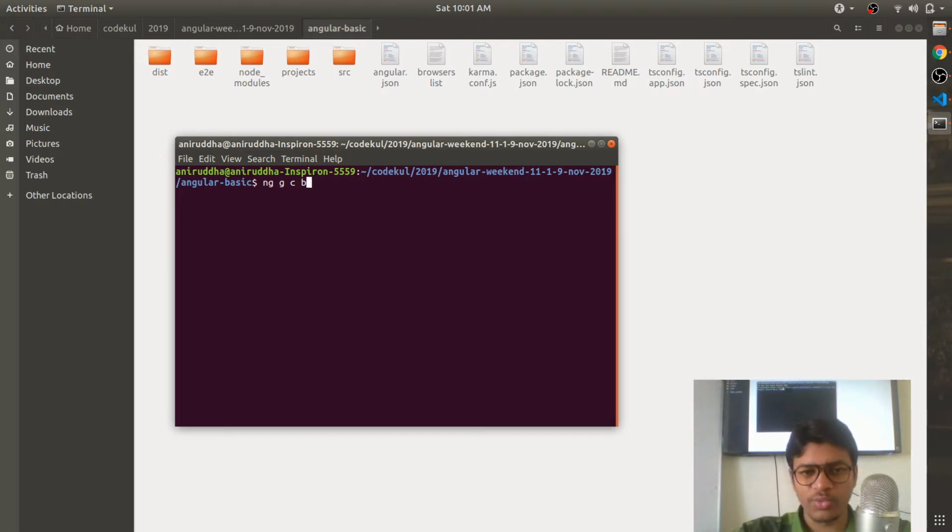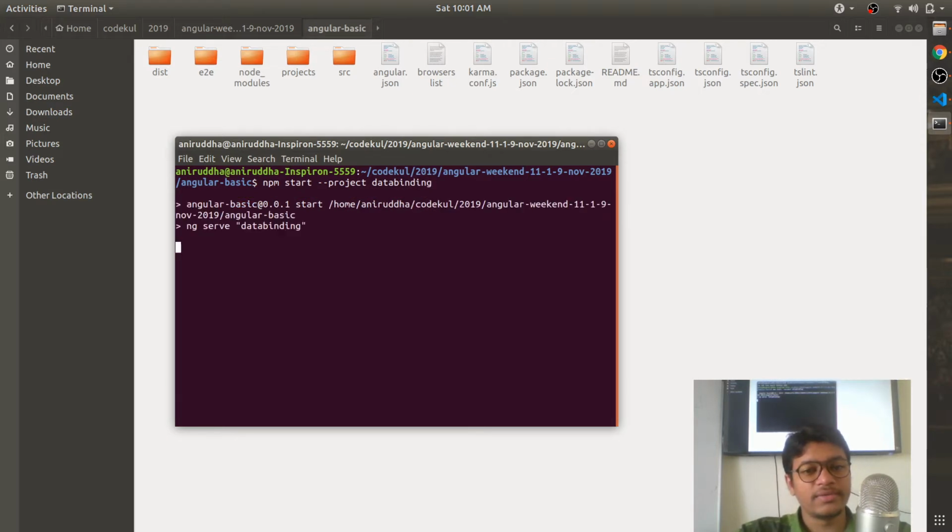Let me show you first what exactly we have done. npm start, project is data binding. So we are serving the data binding, right?